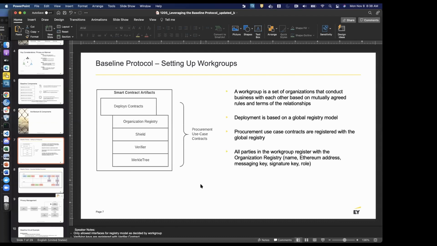So to that extent, it's key that the organization registry not only has a facility to create different working groups, but you're also able to register different types of interfaces. A Shield interface is an example in this case, where a Shield contract and a verifier as a combination can have different interfaces or different definitions based on how they're interacting with the Merkle tree itself. So organization registry also has functionality to register the various interfaces.